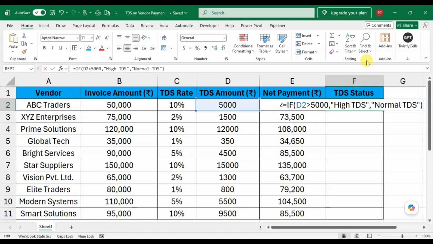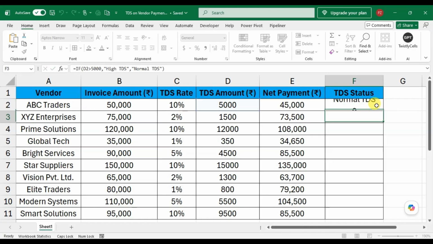Okay. So here you can see the formula: IF D2, D2 means the TDS amount, is greater than 5,000, then the TDS status will be high TDS, otherwise normal TDS. So you can set the amount as you want. I set 5,000 here and press enter.